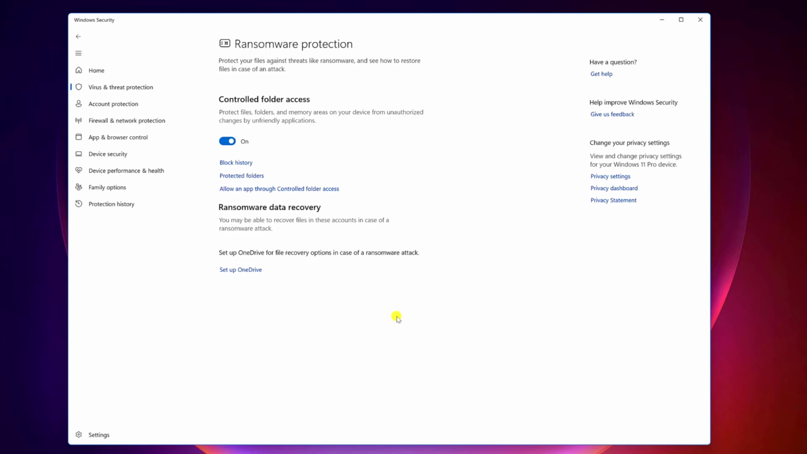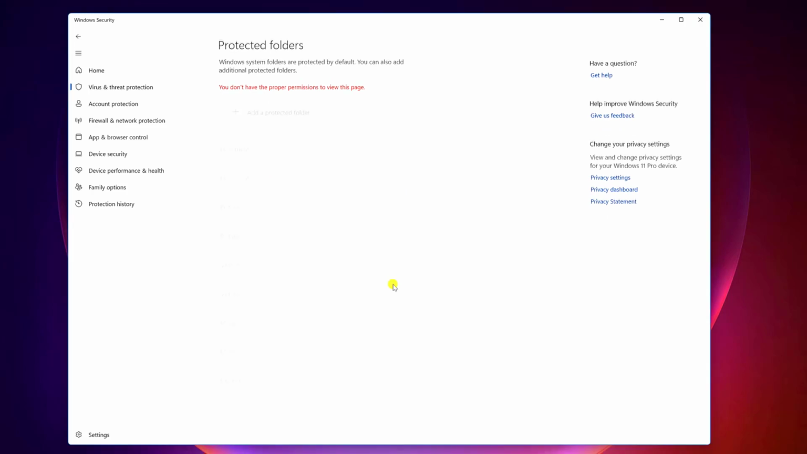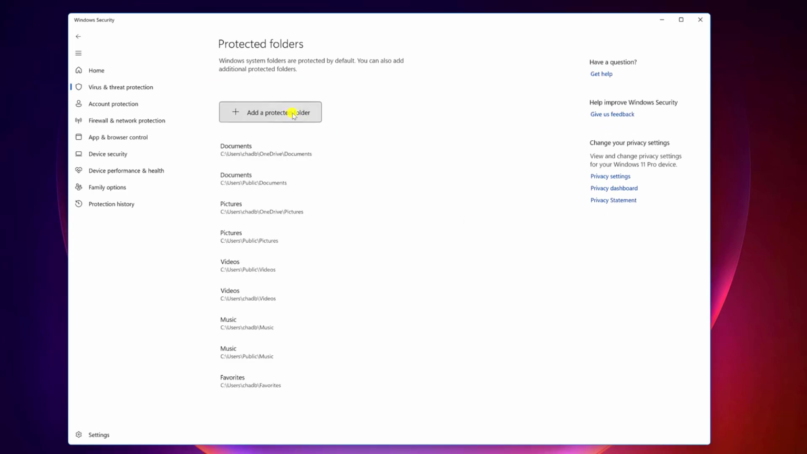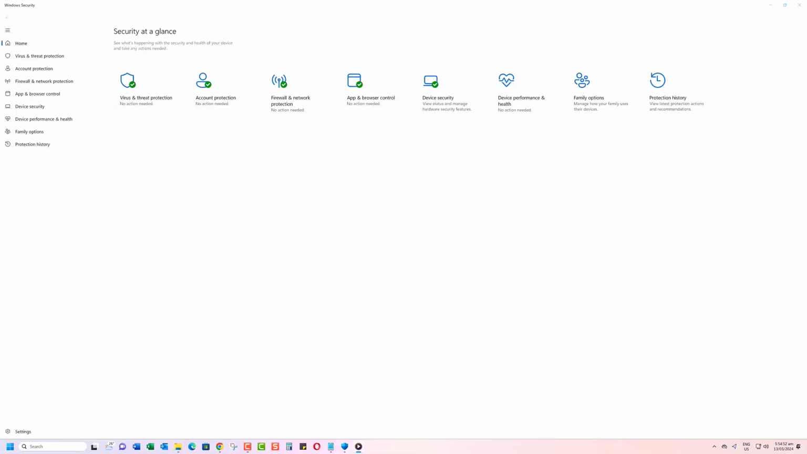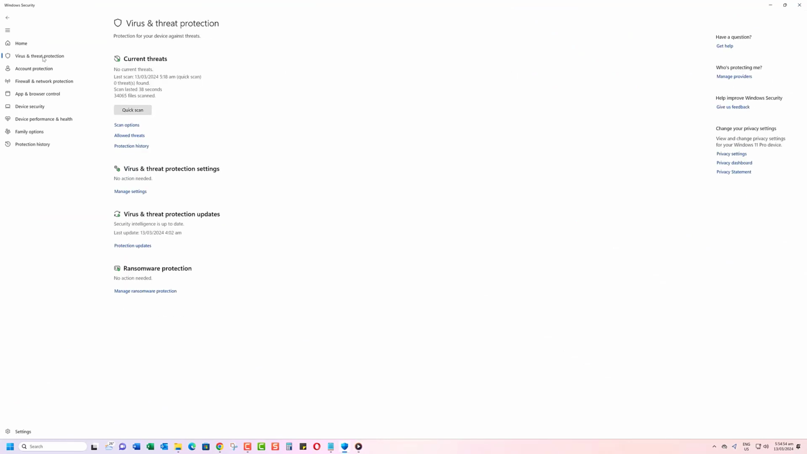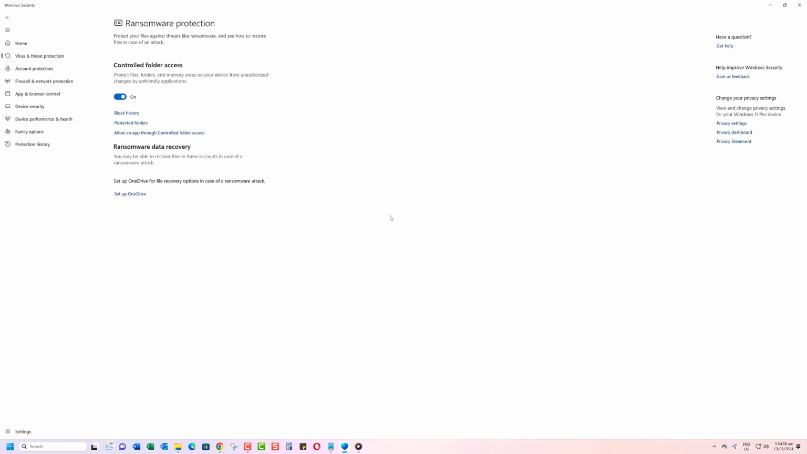Next, you can customize which folders are protected. Click on Protected Folders and add the folders you want to safeguard. With these simple steps, you've activated Microsoft's ransomware protection, giving you peace of mind against cyber threats.